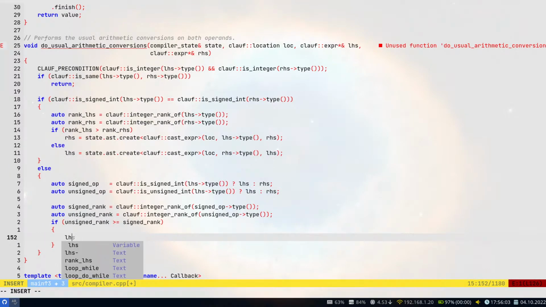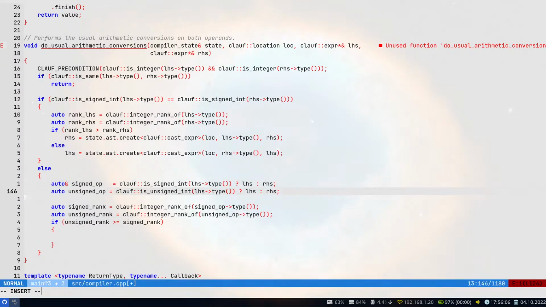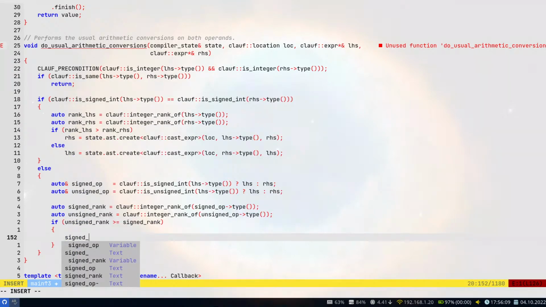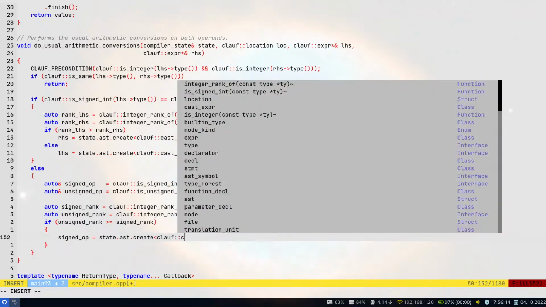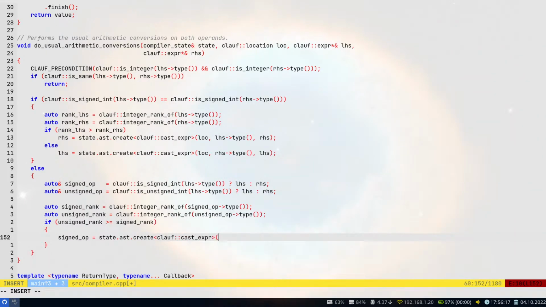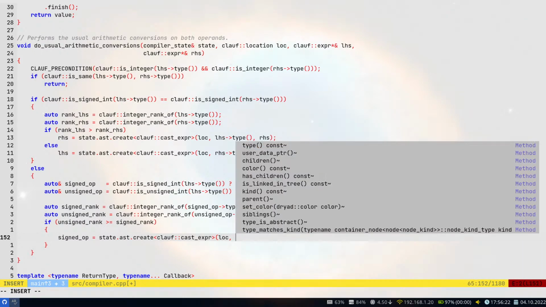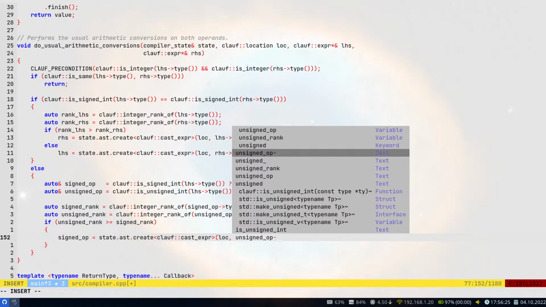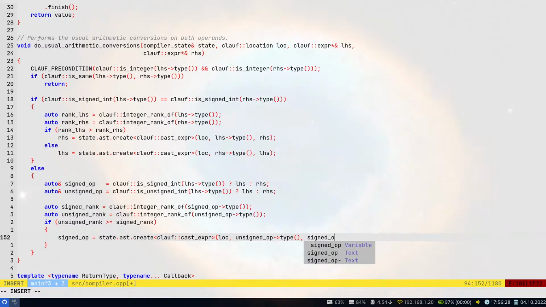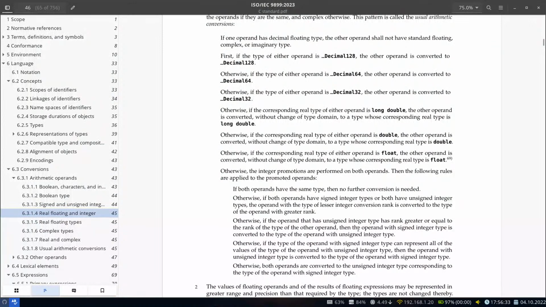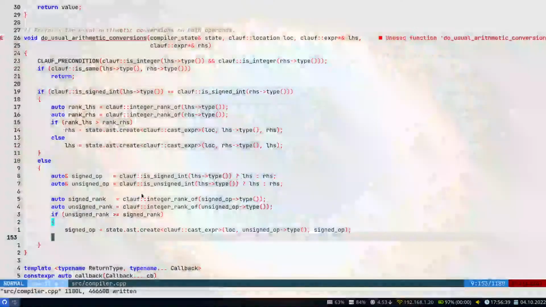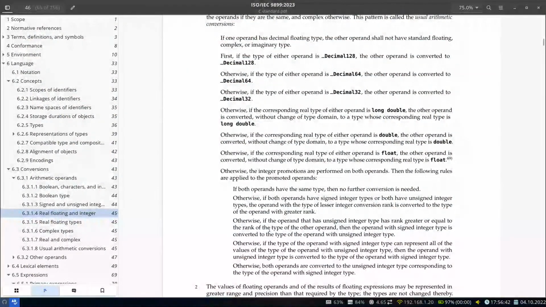So the signed op is the cast. So cast location to the unsigned type, the signed op. Okay. So that is that case, right? The unsigned integer type has rank greater than or equal to the signed rank. That is the case. Then we convert to unsigned.